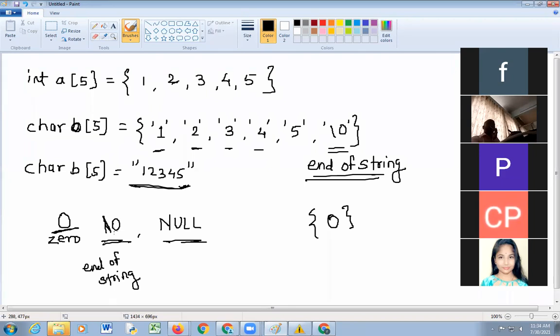Interchangeably, \0 is also known as null, but null does not end a string. \0 is the end of string, but null is not the end of a string. Interchangeably \0 is also known as null, but it is not actually null.